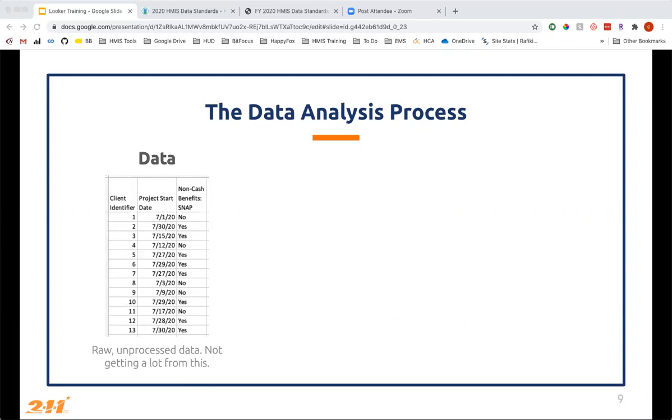Now, looking at the data table in its raw unprocessed form, you're probably not getting much out of it. This is the data part of data analysis. No analysis has been done on this data yet.